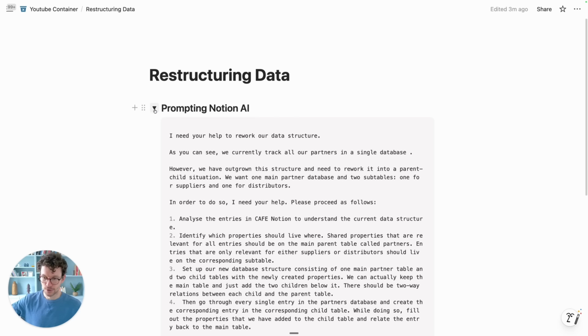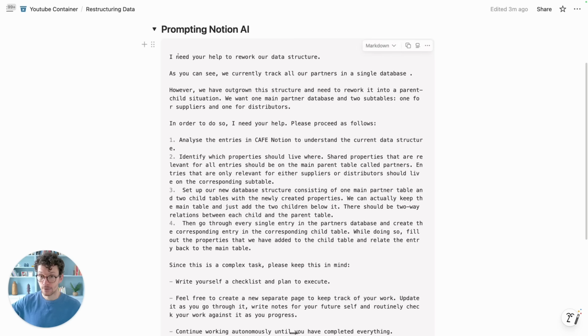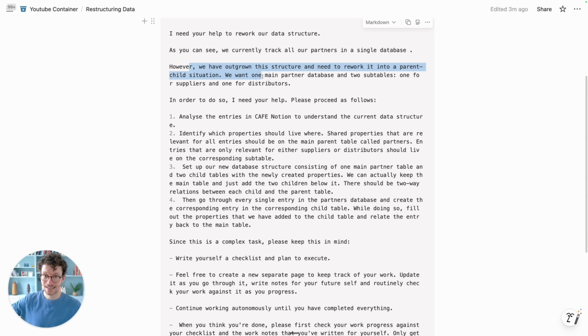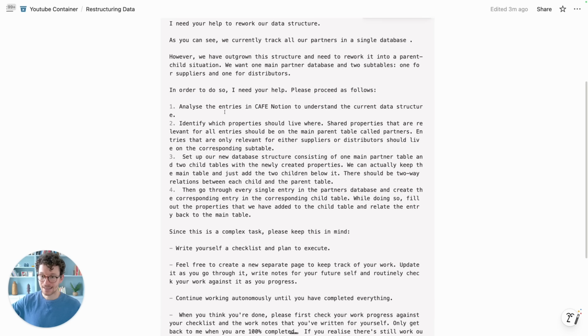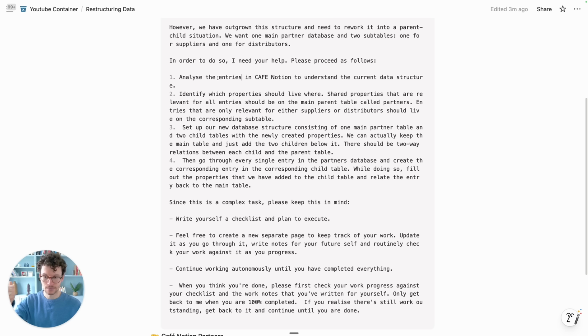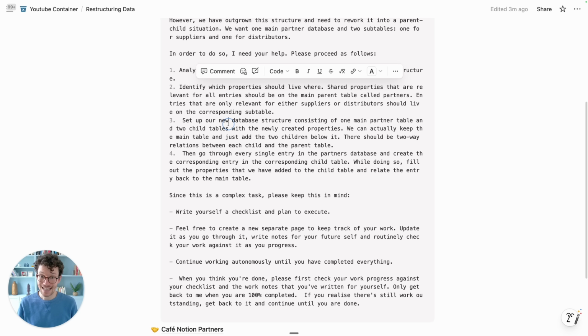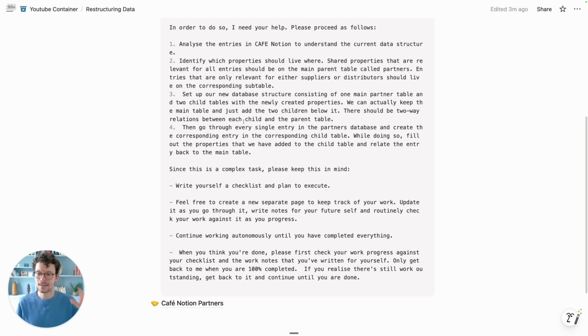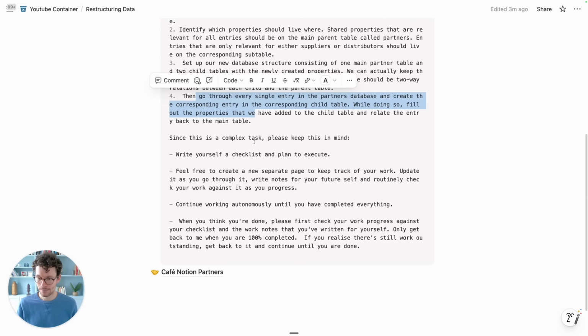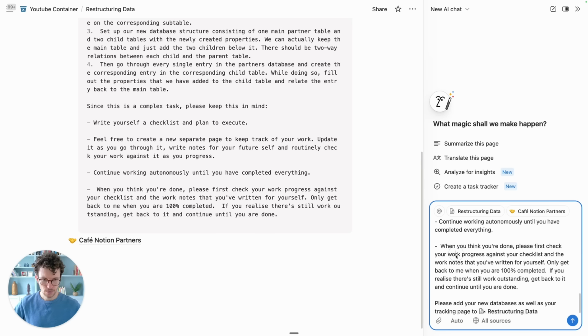The prompt that we want to use is something along these lines, where we tell Notion AI we need help, then explain exactly why we need to do this, and then tell it to first analyze the entries to understand the structure, identify which properties should go on which child database, then set up this new database structure, and that's the most important part, go through every single entry in our partner database and have it migrated to the new system. So I just pasted our prompt in here and I will have it work on it.